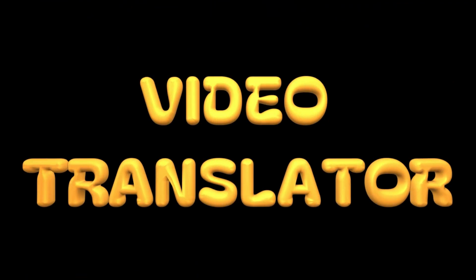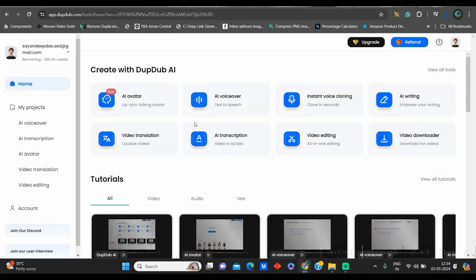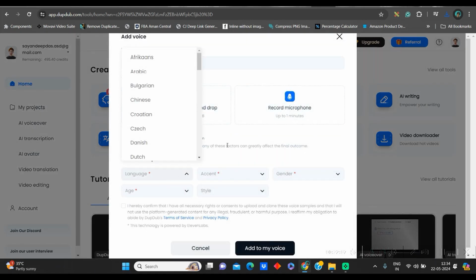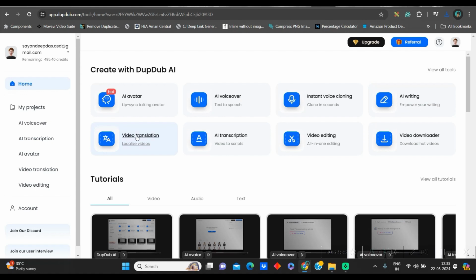Now, let us see what are the other things which you can do here. Go to the home option, and here you have other options, like you can create. We have explored AI avatar. We can also have AI voiceover. Only if you want to create AI voiceover, you can do that. You can clone your own audio. You can change the language as well. You can do video translate.